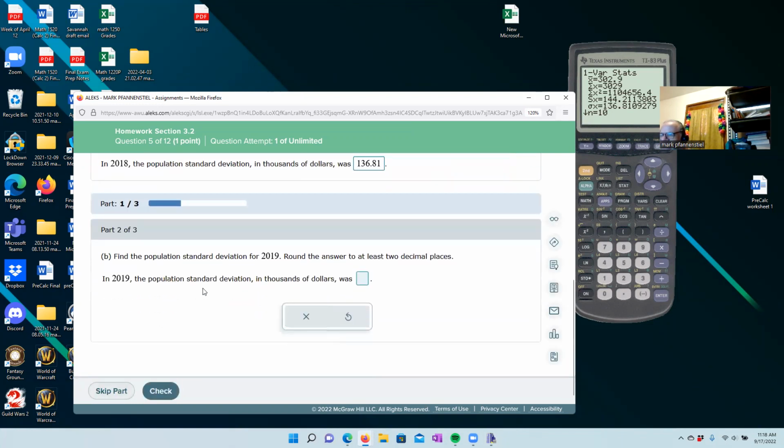Hooray. And then the population standard deviation for 2019. So we're going to go to stat, calc, one variable statistics. But now we're going to do list 2 because we got fancy, right? It looks like the population standard deviation for 2019 was 140. Again, for 1 decimal place, that was 0.0, so 140.0. We'll go ahead and check that.